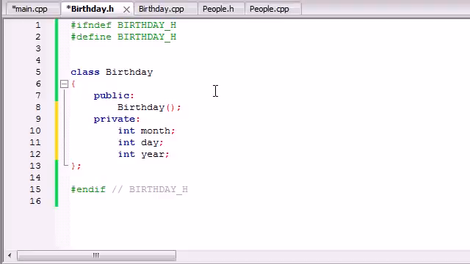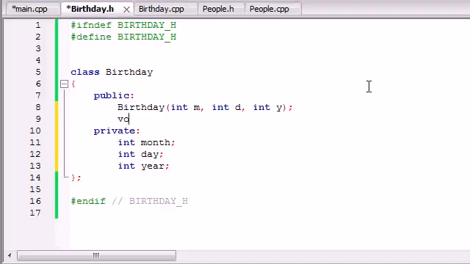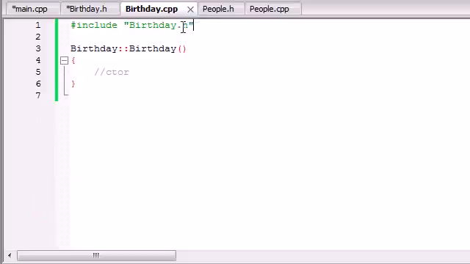And in our constructor, we're going to be passing in that information. So let's go ahead and pass in int m for month, int d for day, and int y for year. So we're going to set the birthday whenever we create the object. Now it's going to have one more function in it, and that's void print date. And all this is going to do is print out the birthday on the screen. Simple enough.